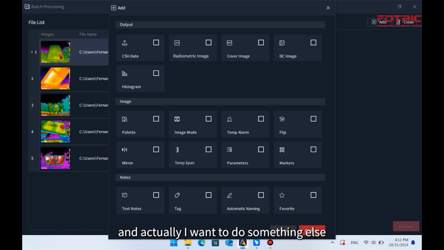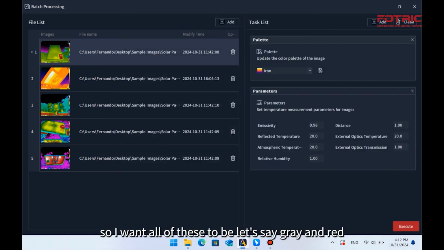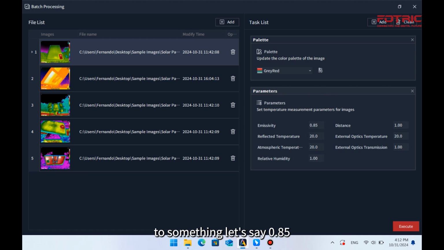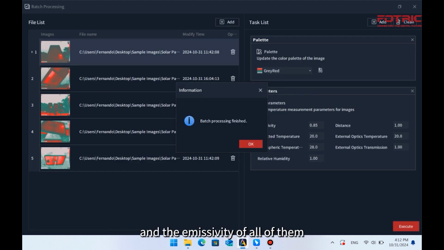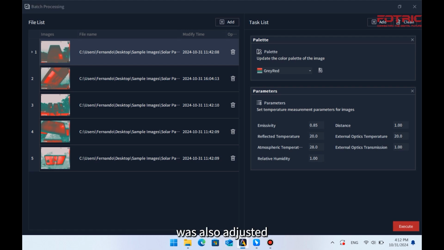and actually I want to do something else. Maybe I want to change palette and I want to change the parameters. Confirm. So I want all of these to be, let's say, gray and red, and I'll change the emissivity of all of those images to something, let's say, 0.85. You can also adjust other values like reflected temperature or atmospheric temperature. Right now I'm working in Celsius, so I'm going to change to 28. Execute. You see all the pictures change and the emissivity of all of them was also adjusted.